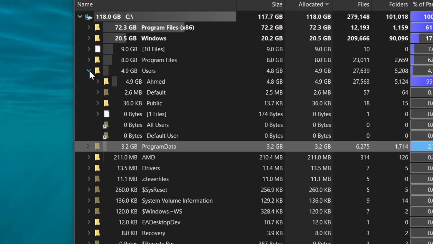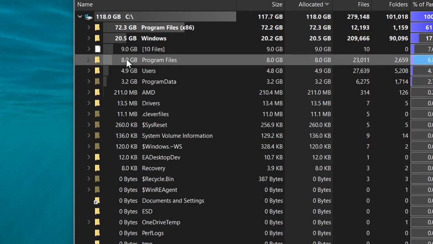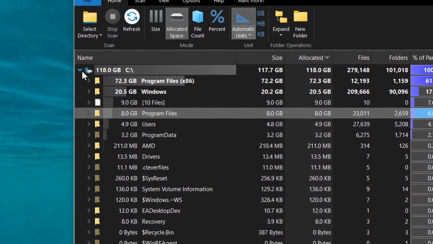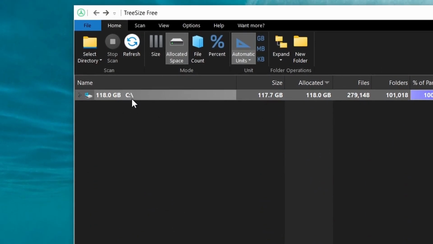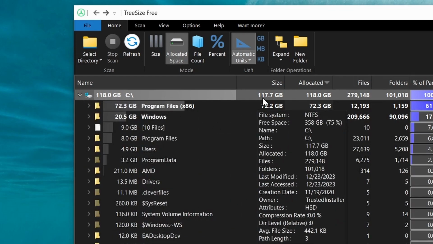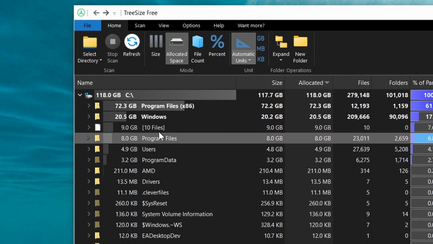You can come here and see the users on your PC, program files. All these folders are stored on your hard disk, which you choose first to scan. I only have one hard disk, so it shows that hard disk to scan, as you can see. In total it's taking up 117 gigabytes. Right, if we come here, program files, we finished this one.